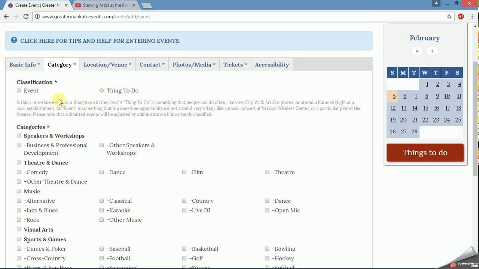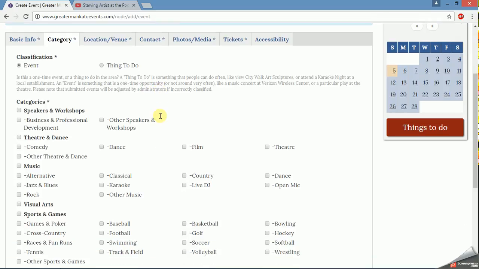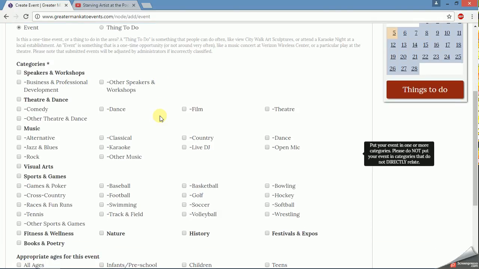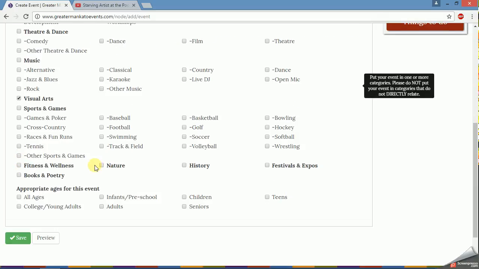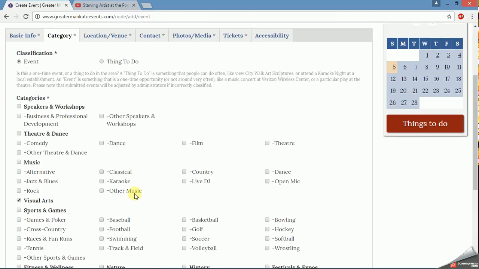If, however, your event is more of a one-time opportunity, such as a music concert at the Verizon Wireless Center, or a theater event happening on a particular weekend, that will be classified as an event. If site administrators believe that you have misclassified your event, they will adjust it accordingly. Next, select the categories that your event connects to. This is a way for the public to search for and thus find your event. And finally, check which ages are appropriate for your event.